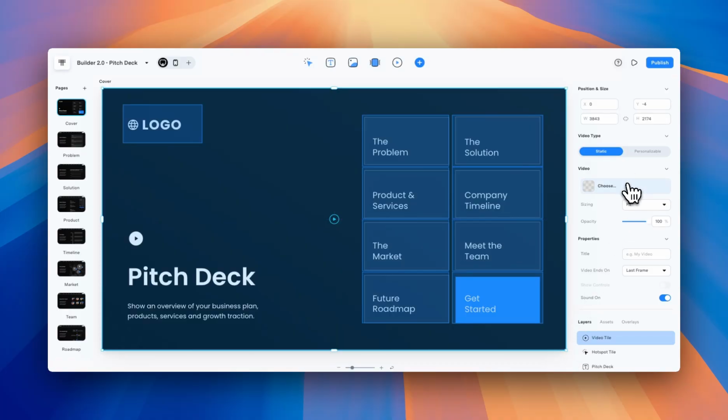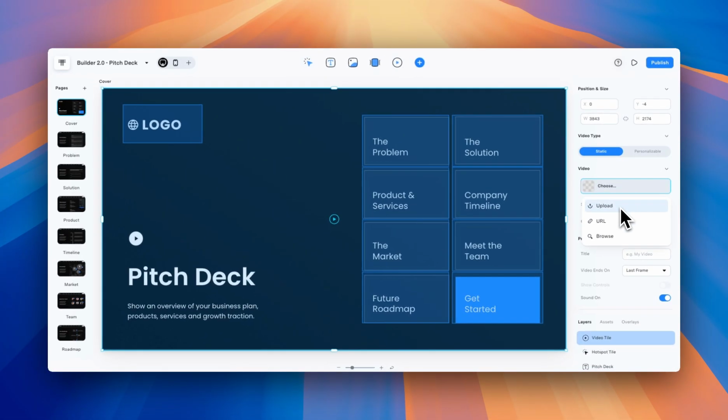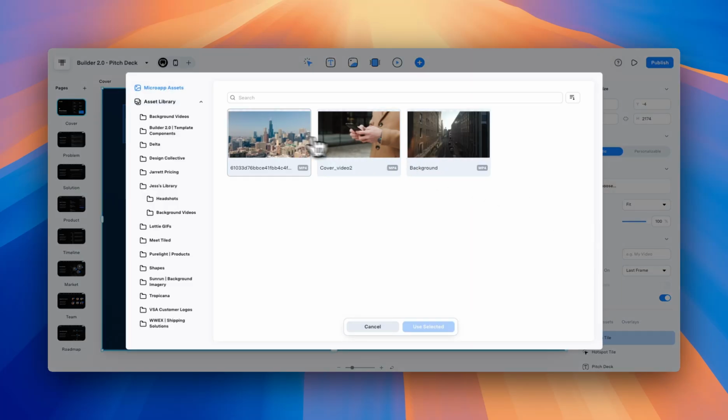Then in the Properties panel, you'll see a video source option, which allows you to upload a file, MP4 or MOV, insert a URL if you want to pull in a YouTube, Vimeo, or anything web-based, or you can browse your microapp assets or asset libraries to select a video.